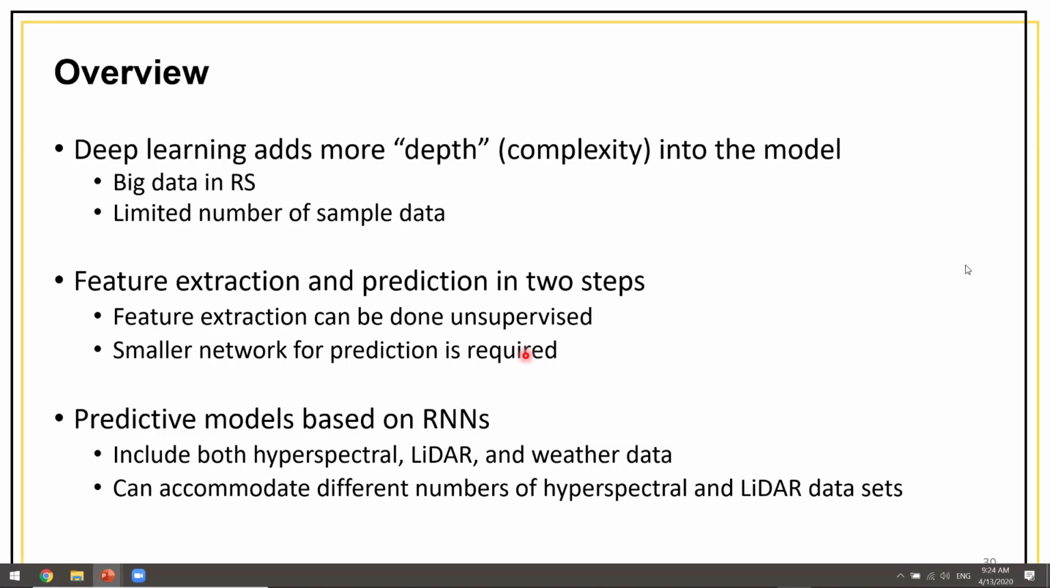But in remote sensing, we have a couple of challenges. For example, we have very big data in remote sensing. We have hyperspectral data. We have so many bands there. And also, we usually have limited number of sample data in remote sensing. So as a solution, we thought that maybe we can do the feature extraction and prediction in 2 different networks, in 2 steps. First, we look at feature extraction, extract some features that can be done unsupervised.